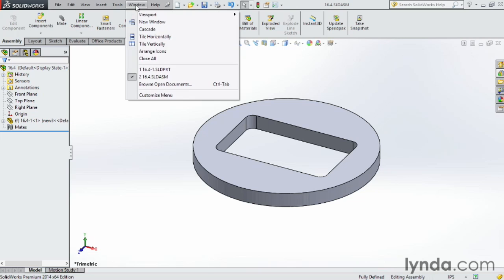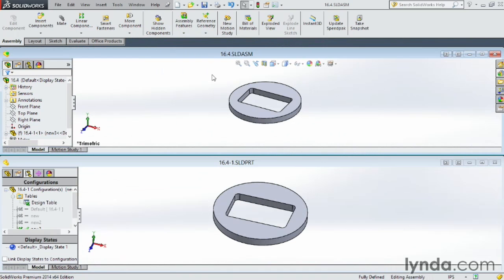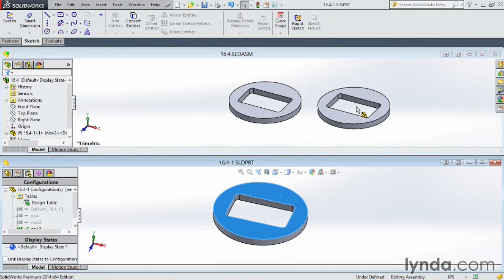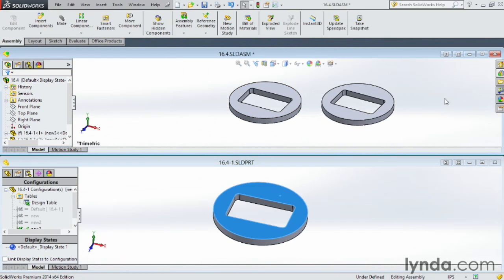Now, if I click on Window, Tile Horizontally, what I can do is I can bring in, here's my assembly, here's my part. I can drag and drop parts into my assembly really easily. Now, this can be an assembly of just these parts themselves, or it could be really any assembly that has multiple parts, and you just want to bring in multiple configurations of the same part.